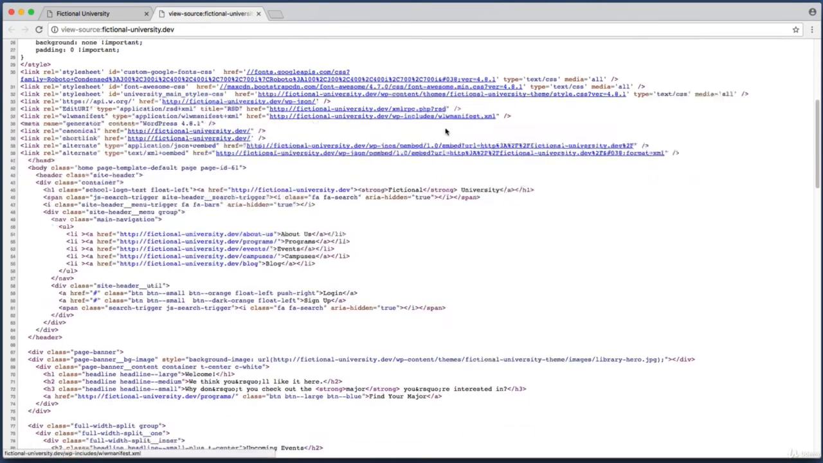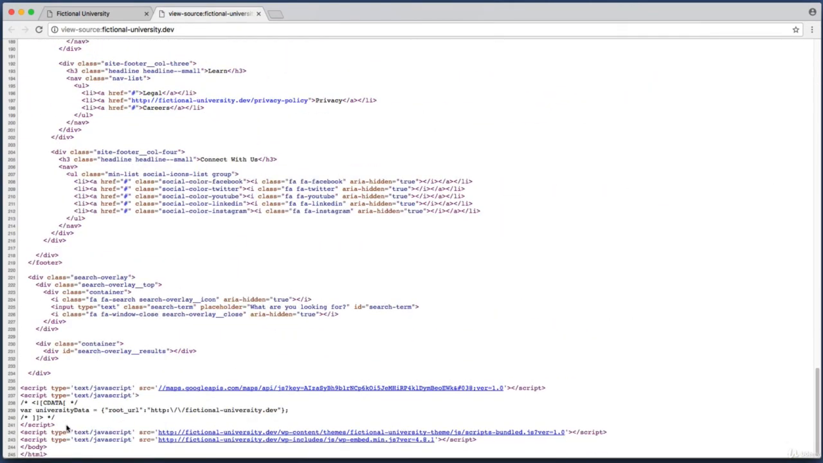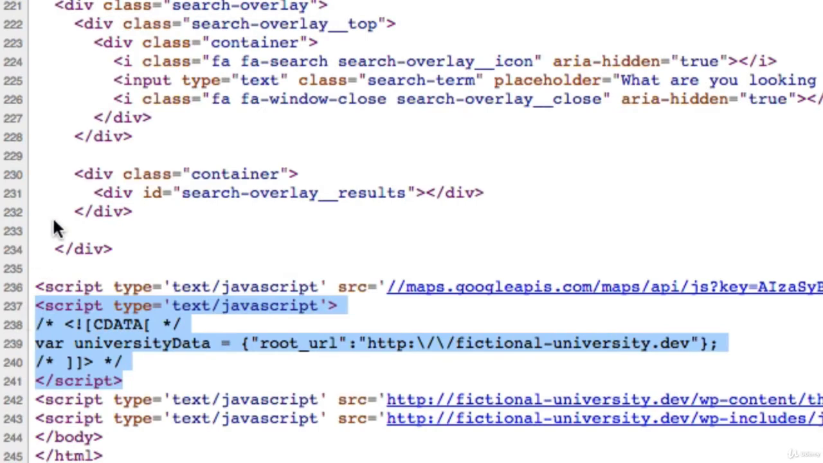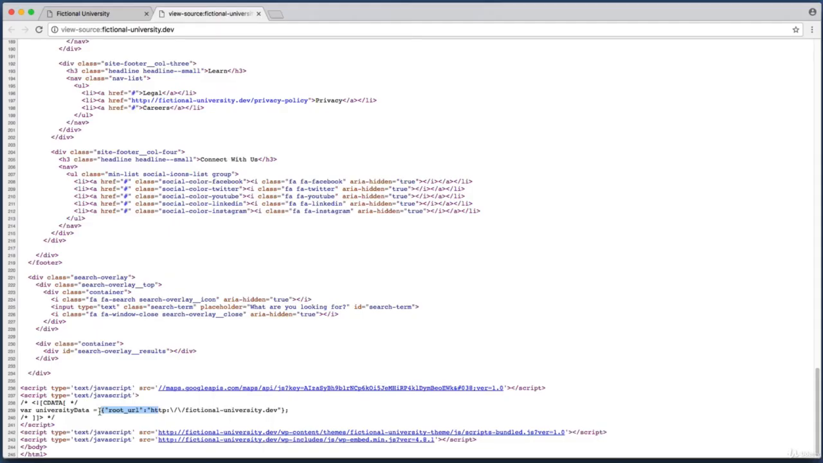And if we scroll down all the way to the bottom, here we see a little bit of JavaScript that WordPress is outputting for us. So you can see WordPress created a variable named universityData, and it's an object, and it has a property named rootURL with a value of exactly what we would expect. Now, in about 20 seconds from now, we will learn how to use this value in our JavaScript. But first, I want to show you how useful this object is, because you can really build it out to contain as many properties as you want.